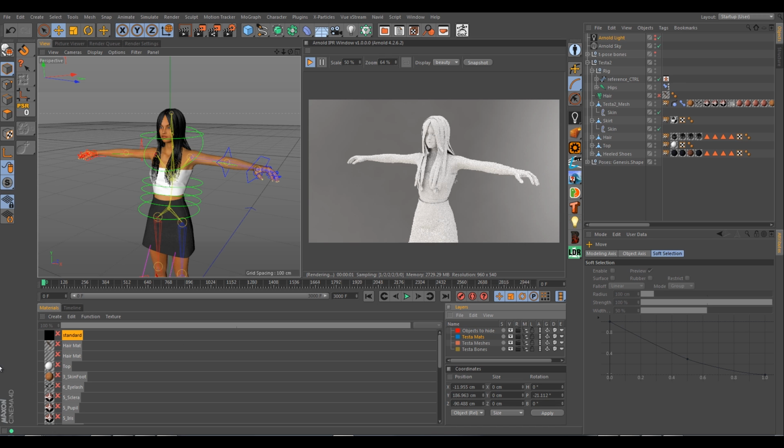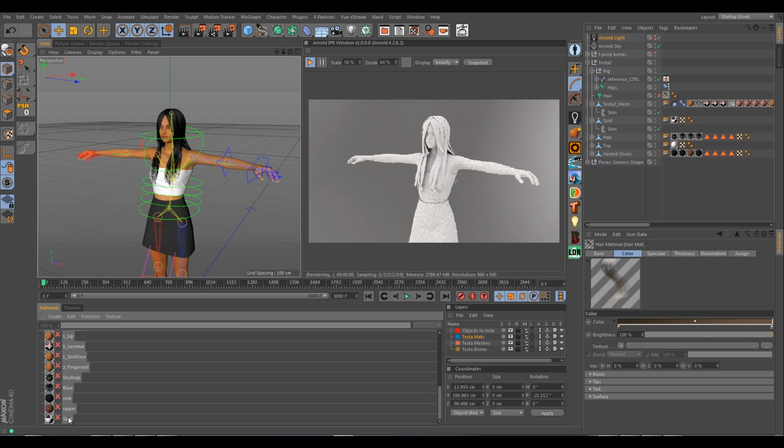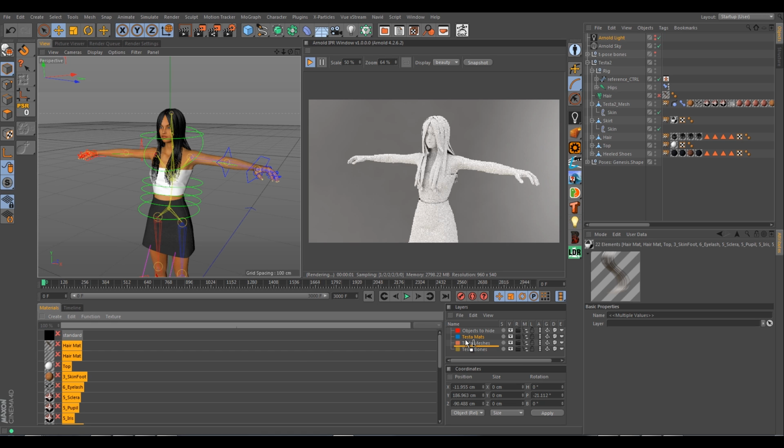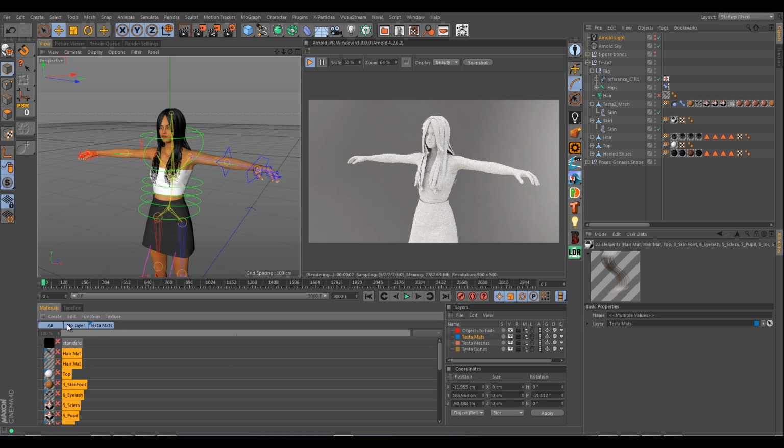Testa mats is going to be all of her materials. So I'm going to take all of her materials and drag them into Testa mats. And you'll notice something that happens over here in the material manager. You'll get a layer here called Testa materials, and then a no layer area, which is all the materials that aren't under any layers. So as you start to get different characters in the scene, you can go through these tabs, go to each person's materials, and change things out and figure things out for different characters, which is really great. All right.